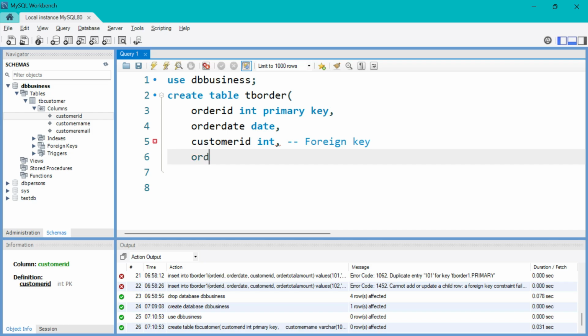And the one more thing I need is order amount, the total amount. So I'm saying order amount, and let it be decimal, and it can hold 10 digits and then two decimals. 10 comma 2 means you can have a maximum of 10 digits and then two decimals. So with this, the second table is done.